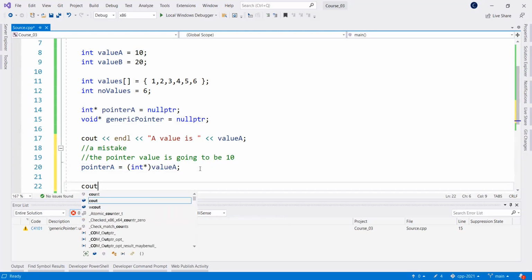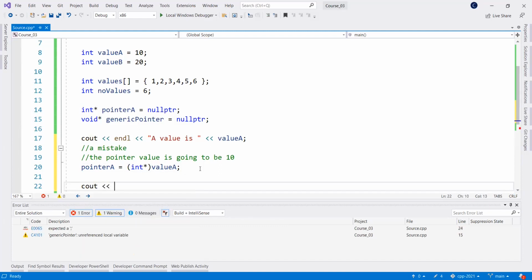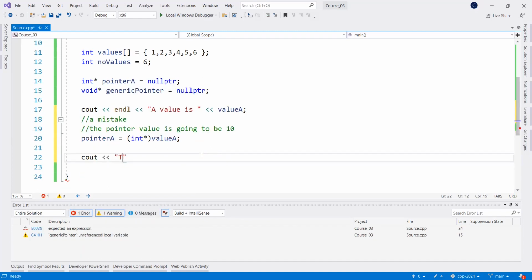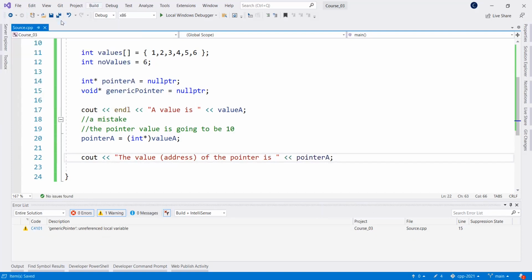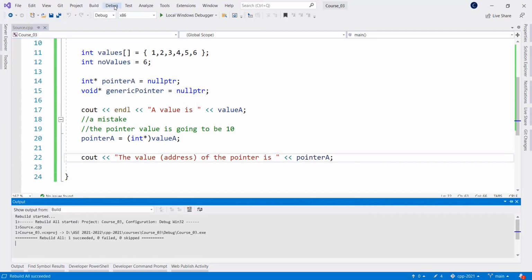just to prove what your colleagues just said, cout, I will print the value of the pointer, and the value of a pointer is always an address. Okay, that number is an address. The value of the pointer is, and we just print it like a normal variable. So build, rebuild, start without debugging.